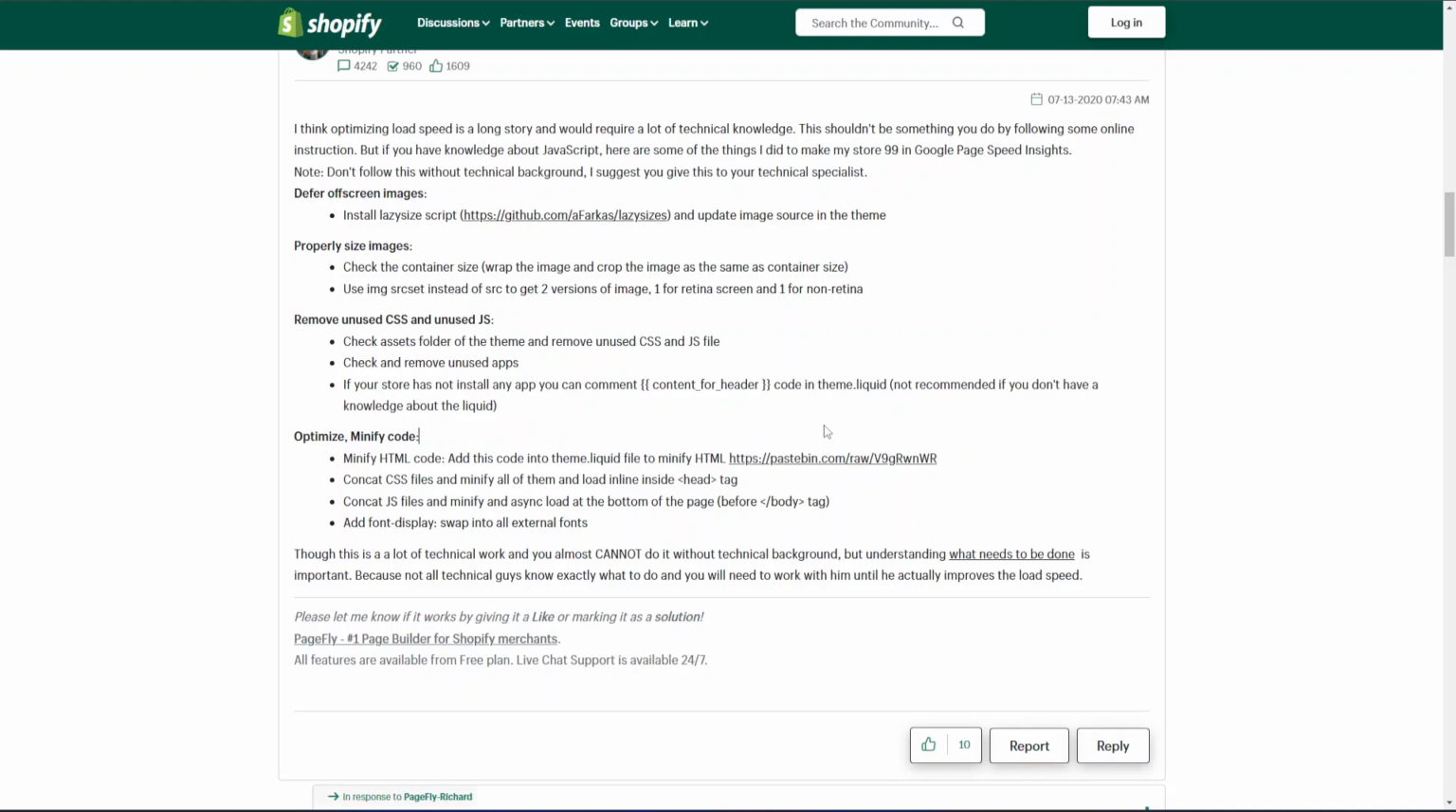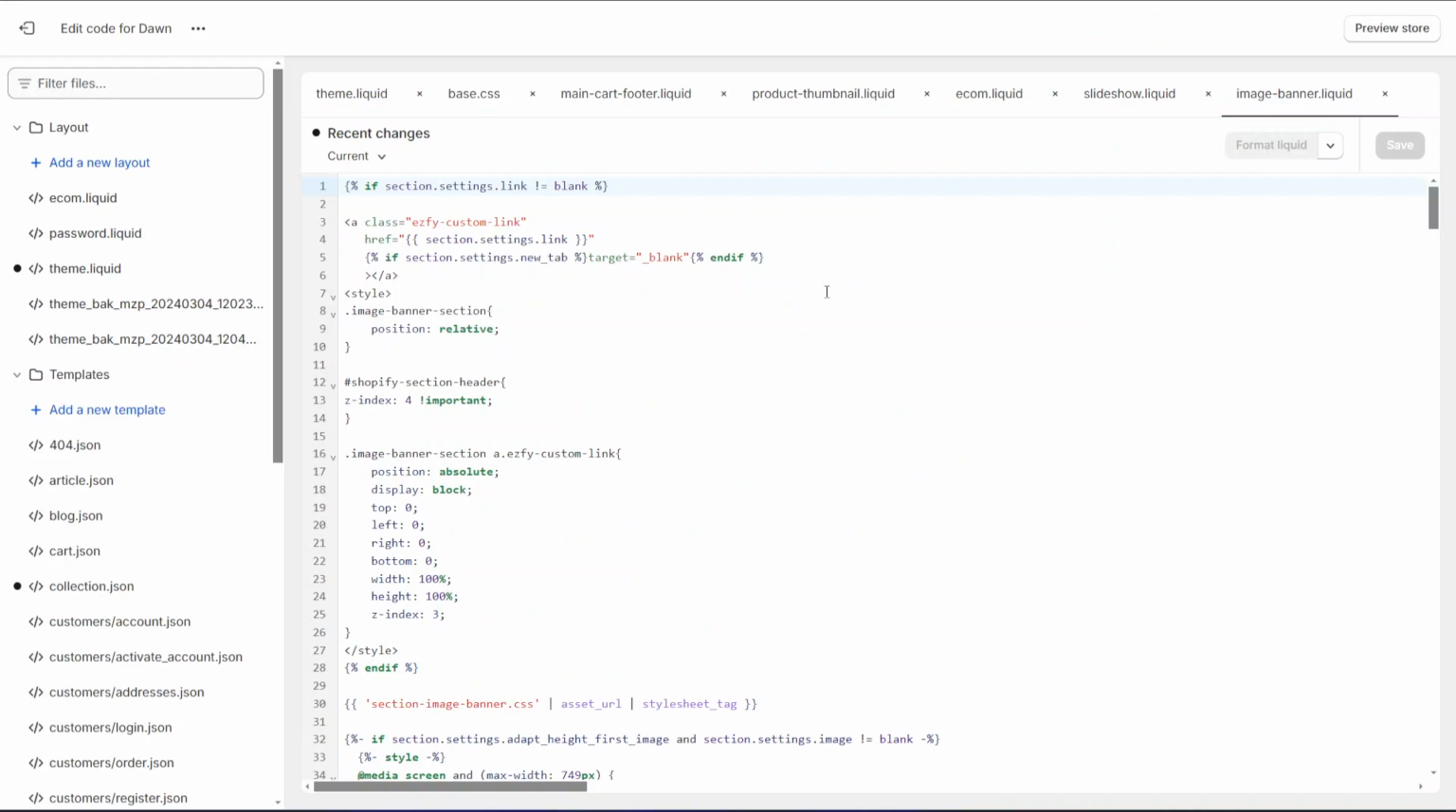If not, I recommend finding some kind of website which helps you optimize your code and deletes unsaved JavaScript to make your life easier. Because if you don't know JavaScript, this will be very hard for you. So that's the way I recommend. So that's how you remove unsaved JavaScript in Shopify.